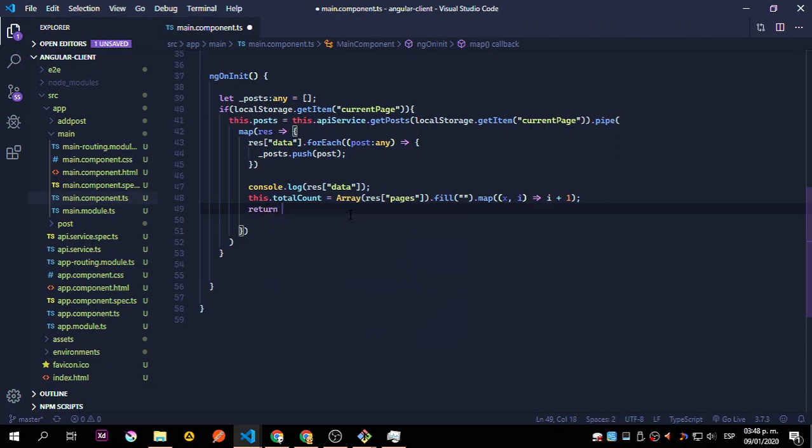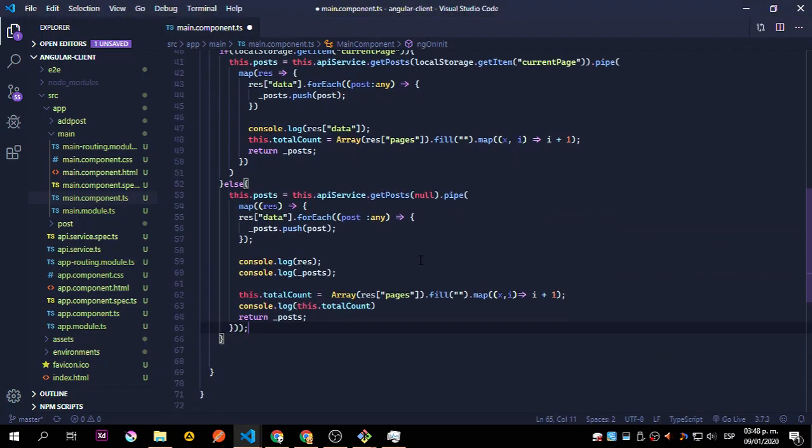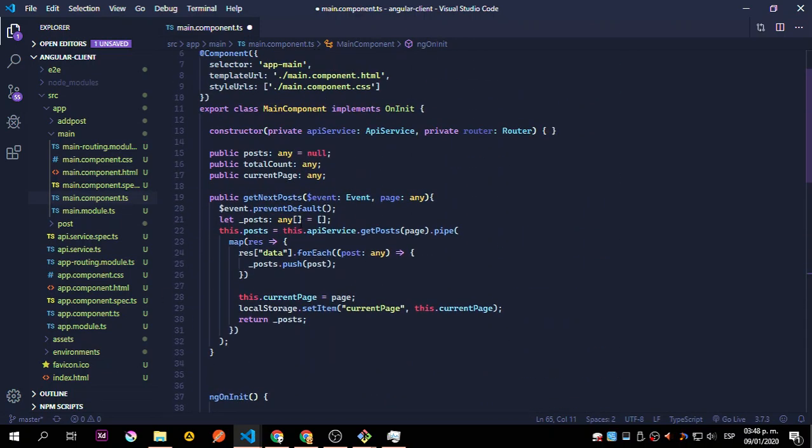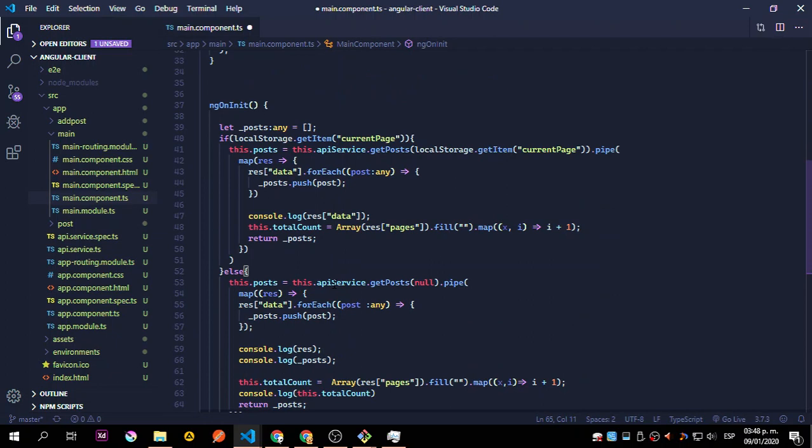And return underscore posts. So we return the post that we created. Okay, so this is the if. Now we're going to check the else. This is going to be something similar. So I'm just going to copy all that. As I said, you can just skip this, adding a function that matches all this in order to avoid kind of repeating yourselves.